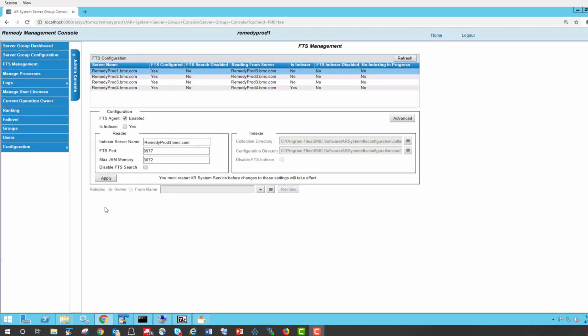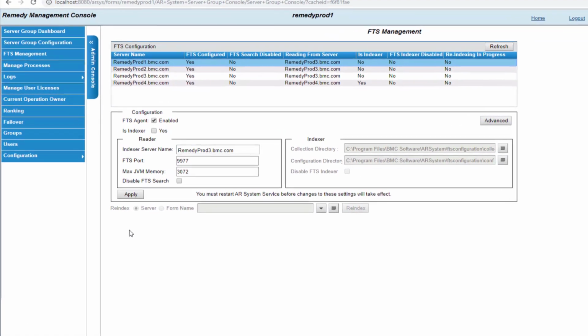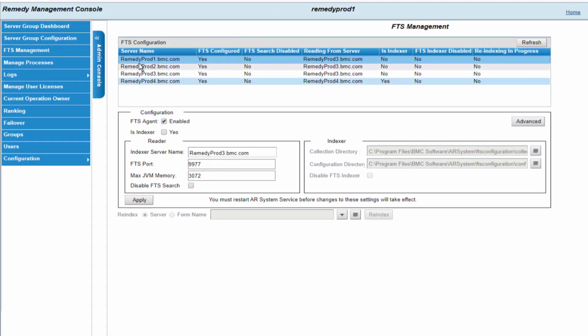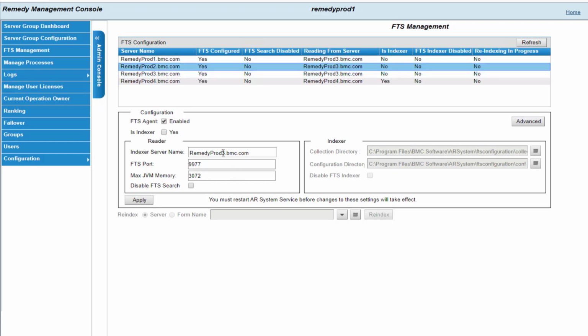Now that my indexers are set up, I want to make best use of the searching capabilities on the indexers by distributing my user-facing servers, RemedyProd 1 and RemedyProd 2, across both of the indexers. So RemedyProd 1, as we can see, is already set up to connect to RemedyProd 3, the indexer. So all I need to do is go to RemedyProd 2 and set it to connect to the second indexer, which is RemedyProd 4. Simply make that change and apply it. And now we're done setting up the indexers and the searchers.